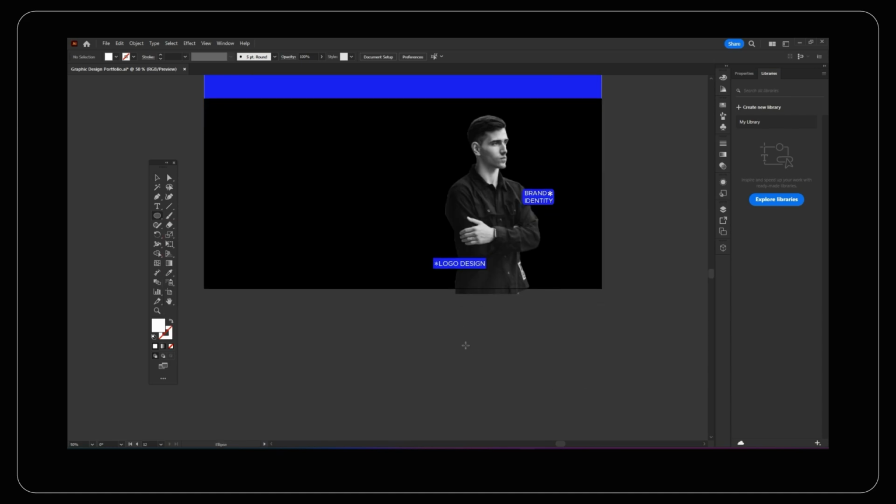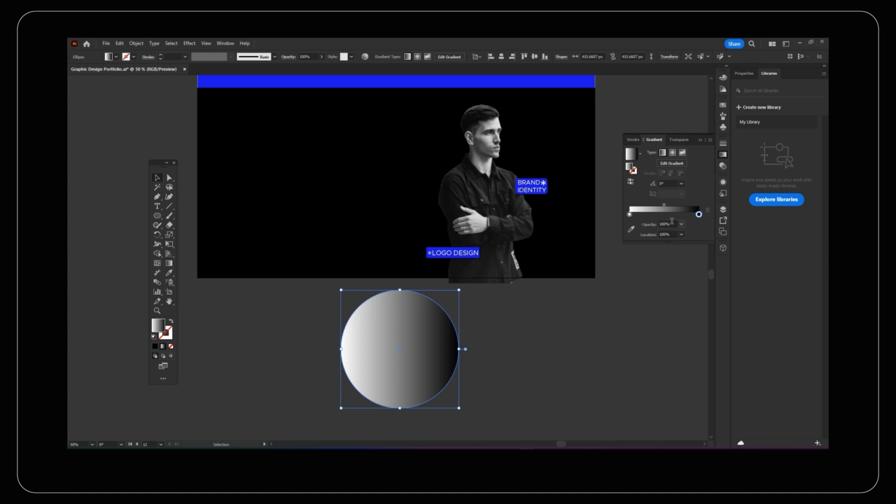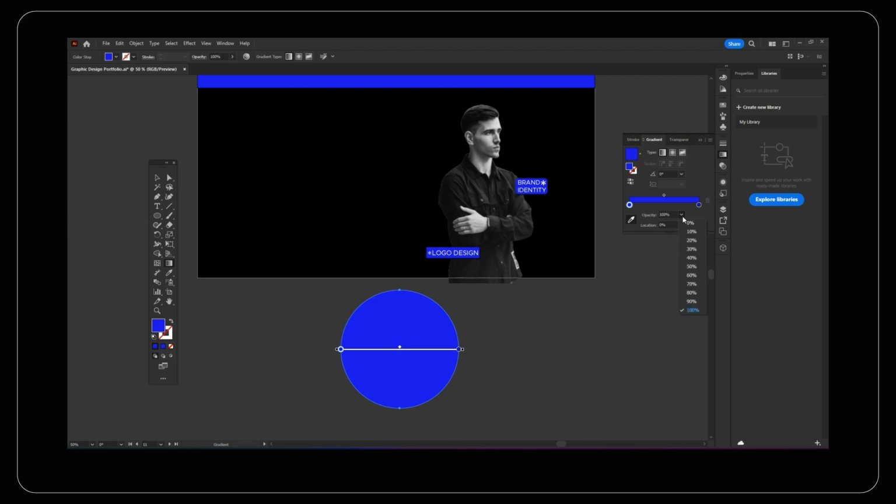Go to the shape and select ellipse tool and create a circle. I'm gonna turn this to gradient here. And one side, I'm gonna pick blue. Even the other side will be the same. Now I'll go to the opacity and make the other side completely 0.